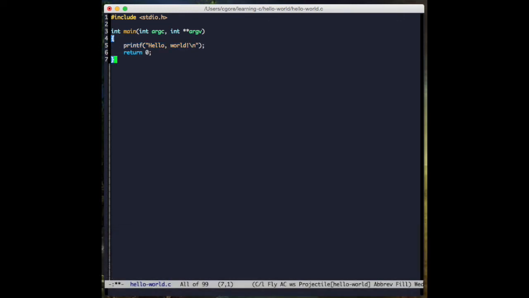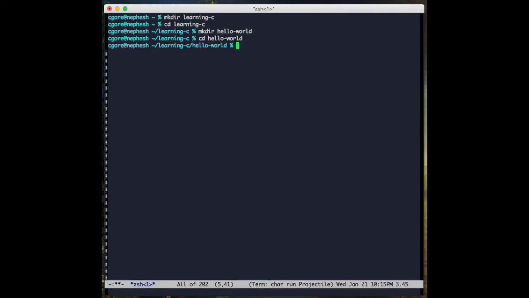This is a completed file that does pretty much nothing. It just prints to the screen, hello world. Then it prints a new line, and then it leaves. It just exits the program, and that's it. So I'm going to save that file. And now if I go back to my shell, I will see that the file's there.